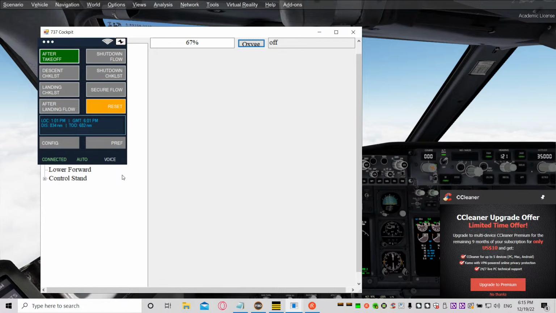One of my favorite freeware aircraft is the Airbus Megapack. I do think you need First Officer, which is like $15, right?